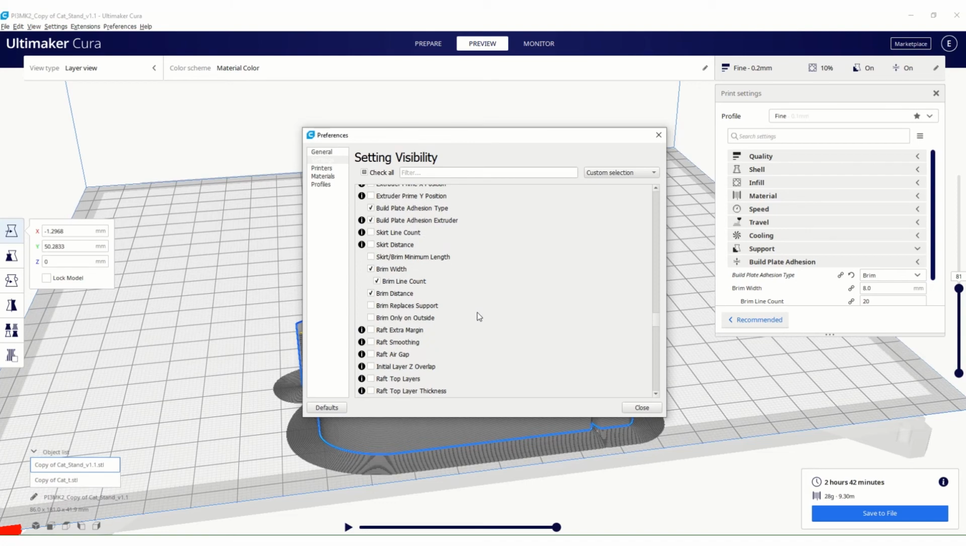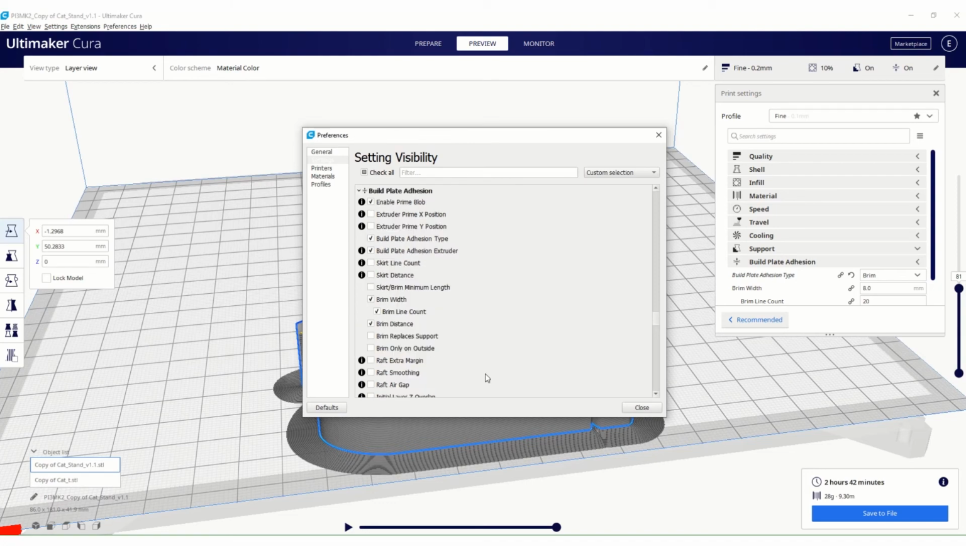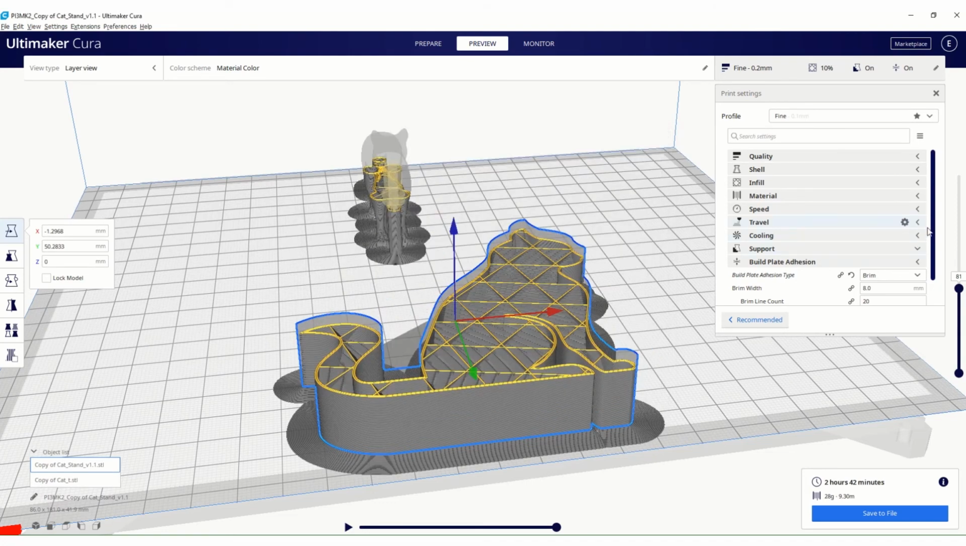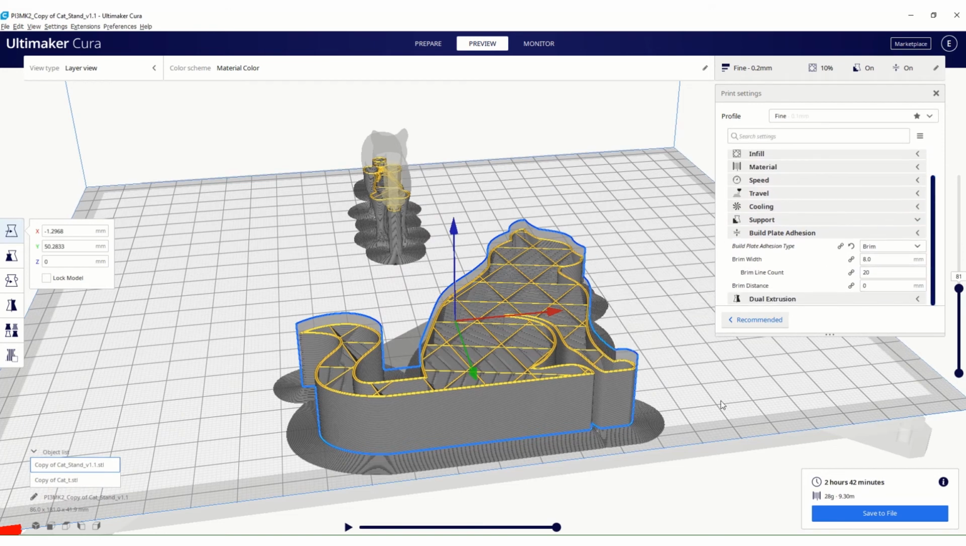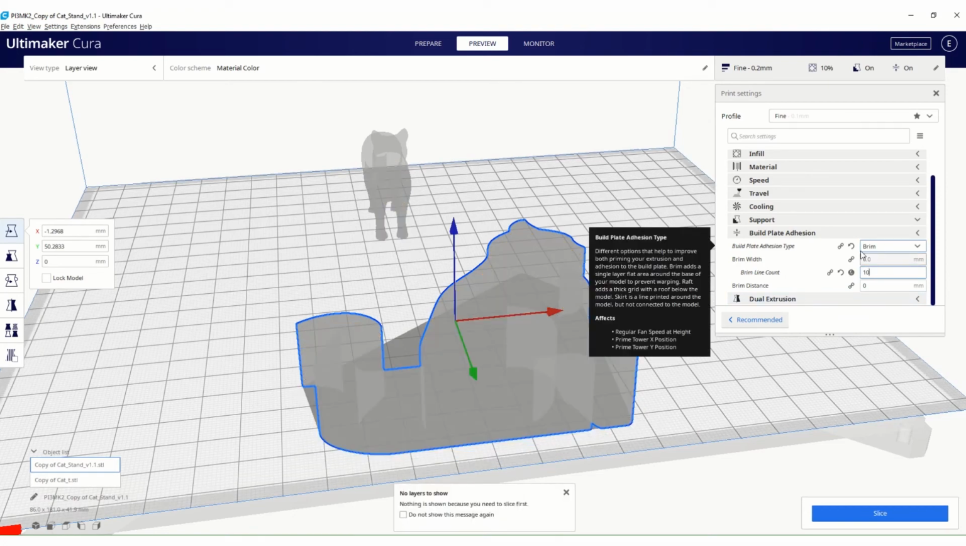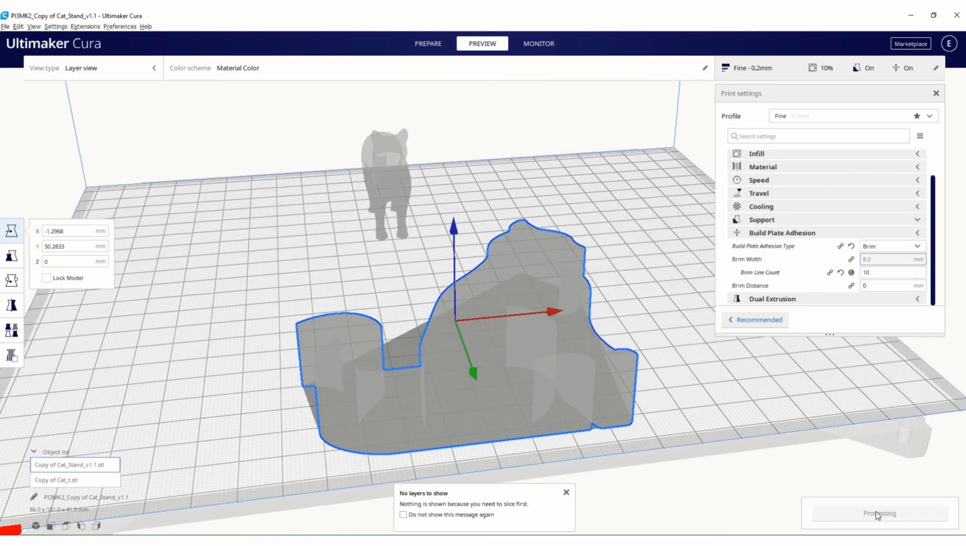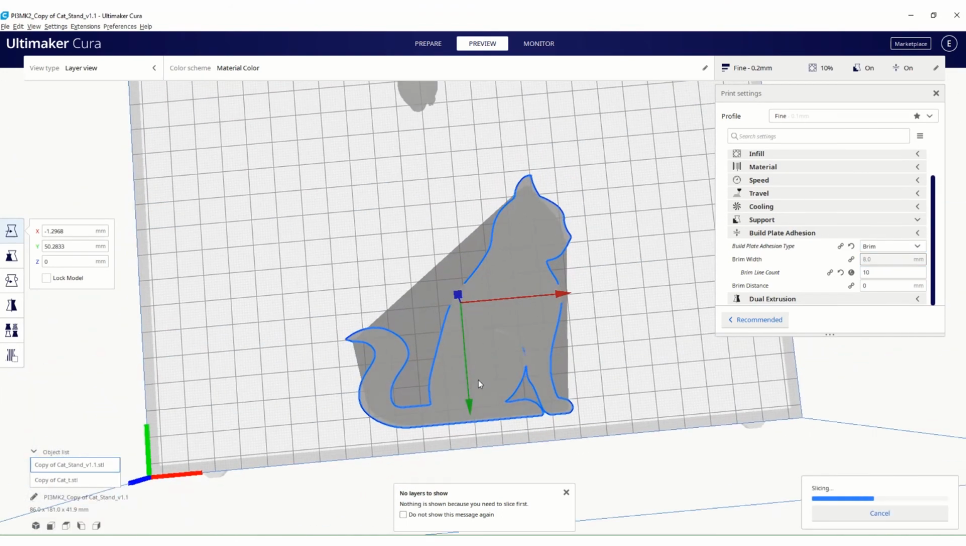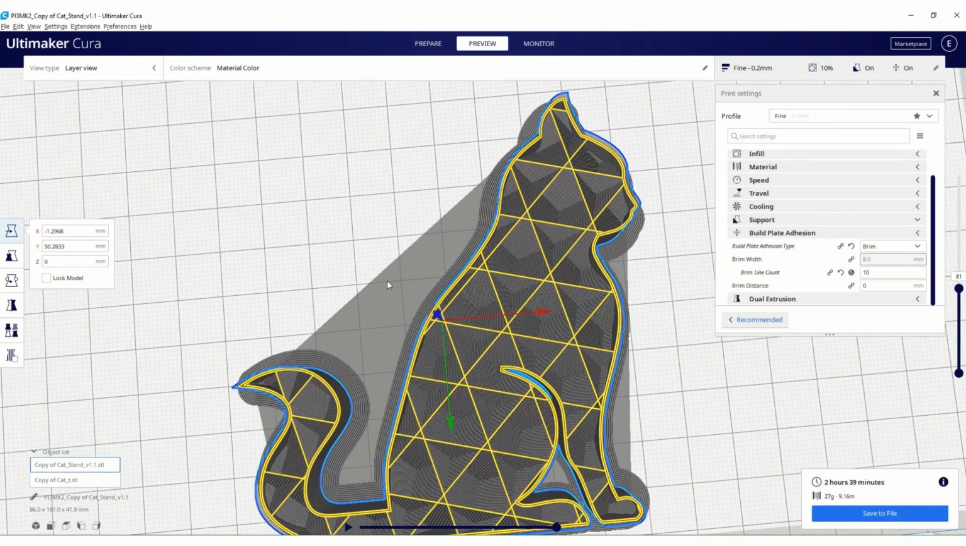Do you want brim to replace supports? Do you want brim for your supports? Like there's so many different settings you can do. So if I look here, my width is 8 millimeters and this is 20 lines. So I could change that. If I know that the model's not going to need that much, I can change that to 10. And then I slice again. There we go. You can see it's much thinner and it's only 10 lines.